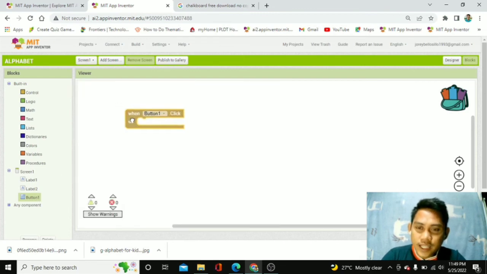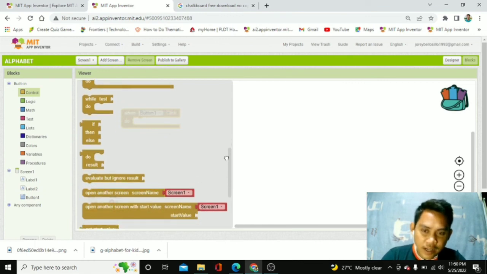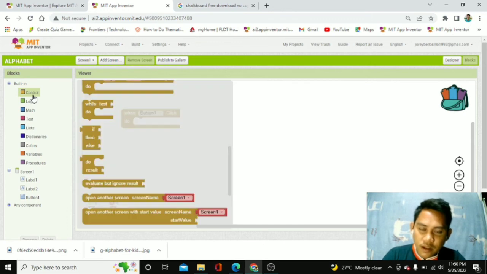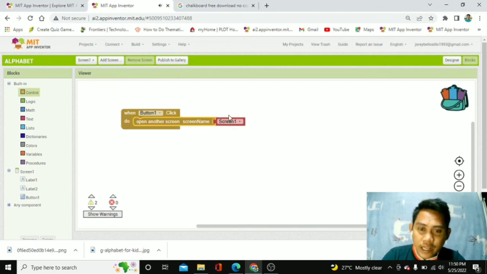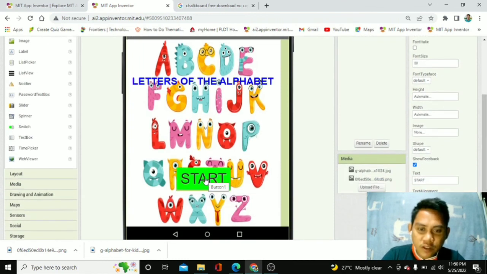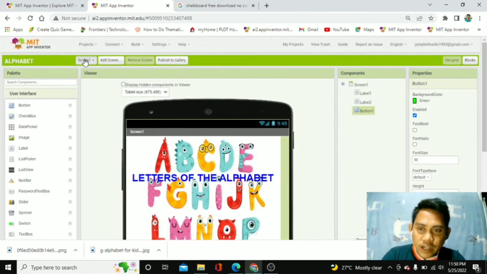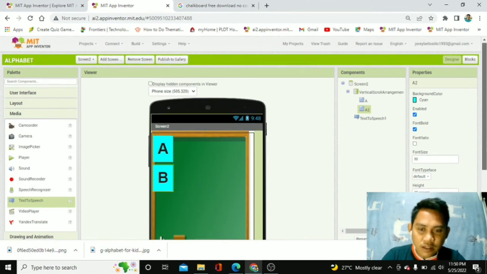When button one click, what we're going to do is control, and then scroll down, open another screen. Let's open it again, and then drag and drop right here, open another screen, and then choose screen 2. I hope that you have understood the process, mga kaguro. Click screen 2, go back to designer, meaning that if our learner taps the start button, it will open the second screen, which is screen 2 that has all the letters of the alphabet.